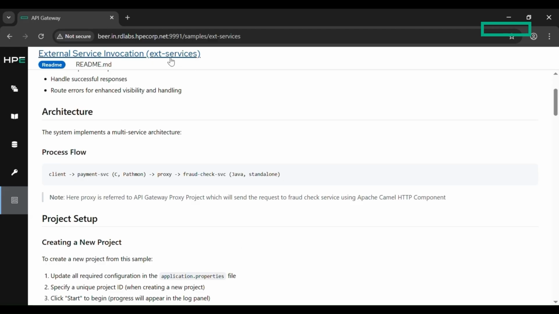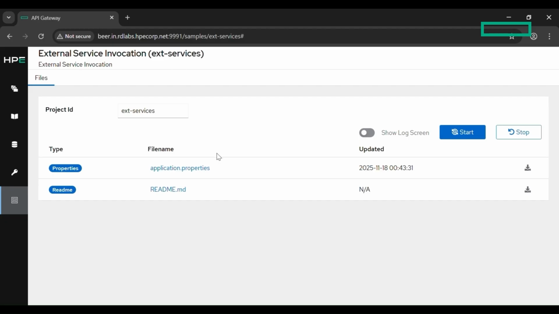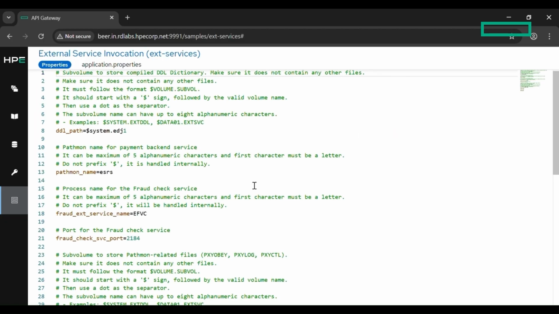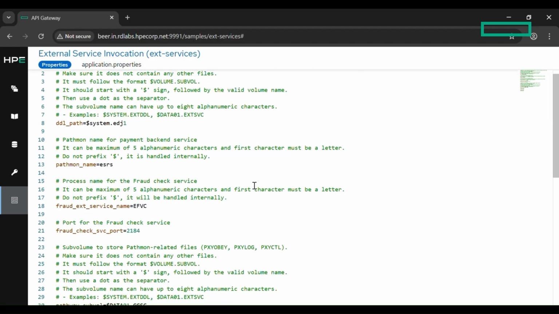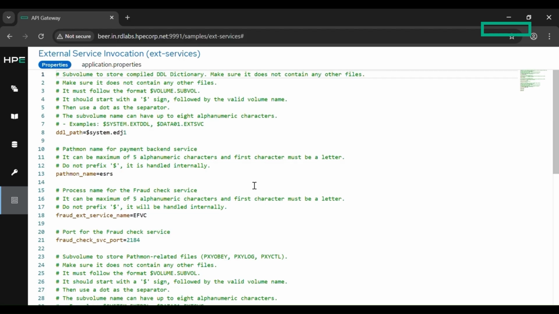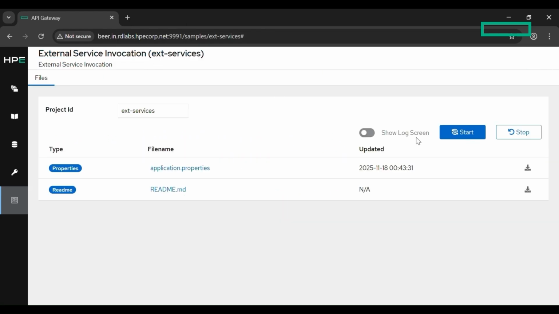Now let us configure the sample. Open the application.properties file. It includes settings like the DDL path, fraud check service name, and port. Update these based on your environment. You can also change the project ID if needed. But for this demo, we are using the default.